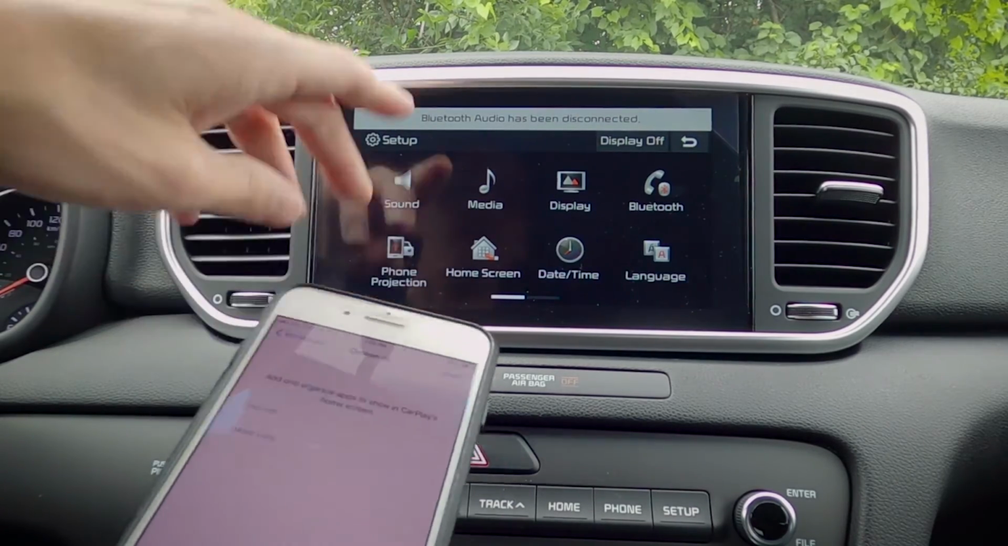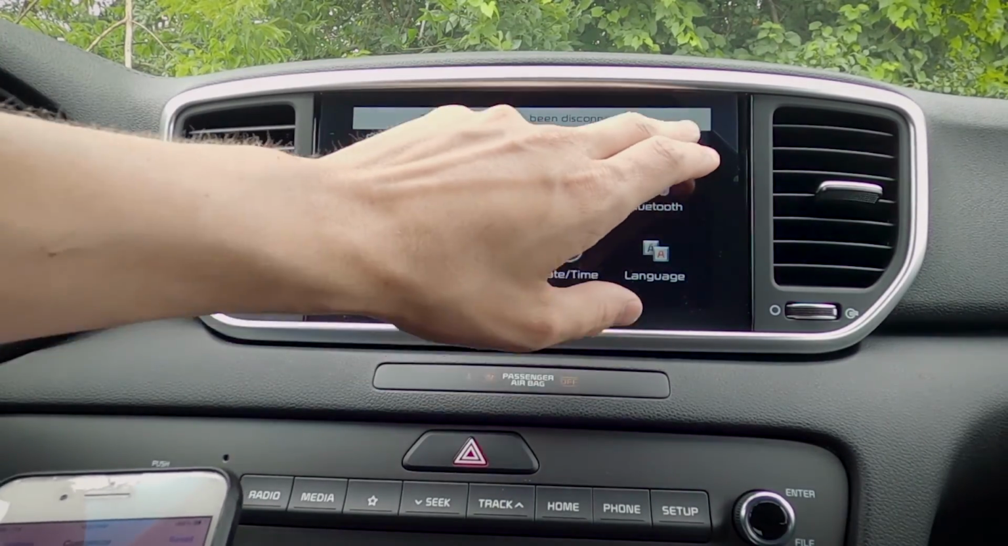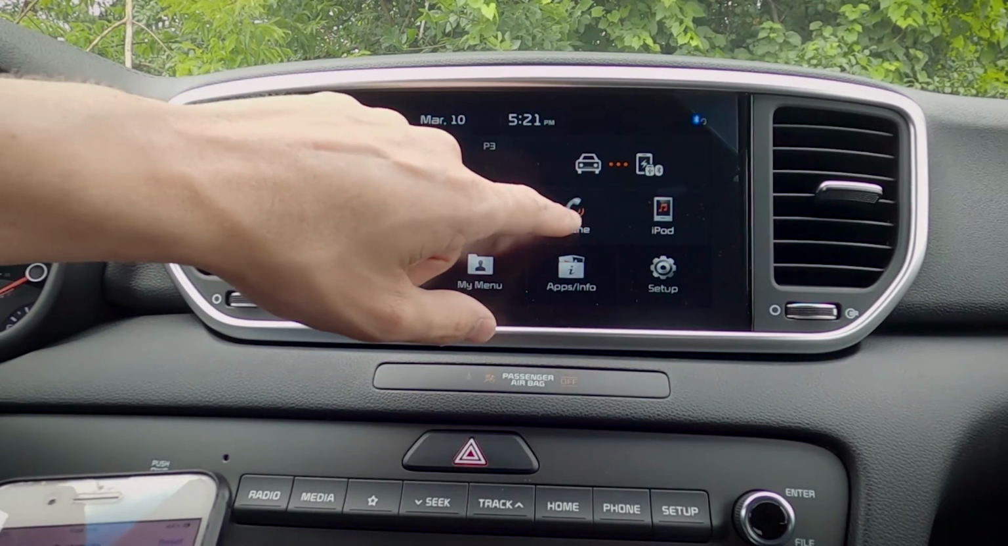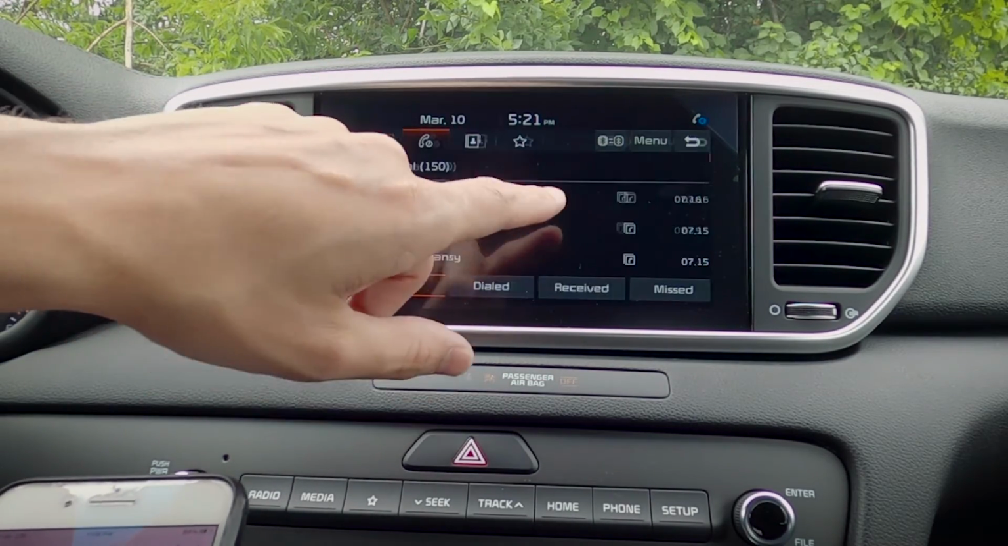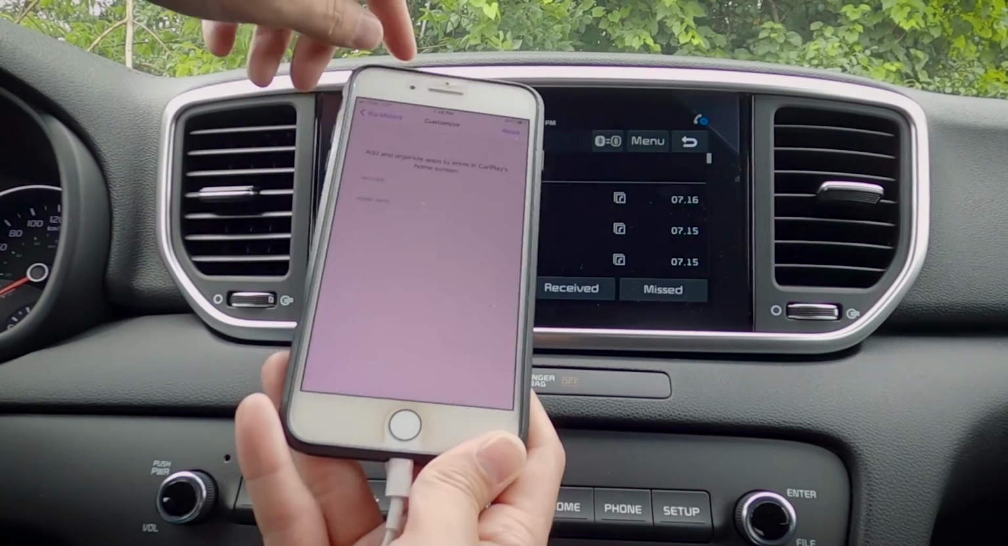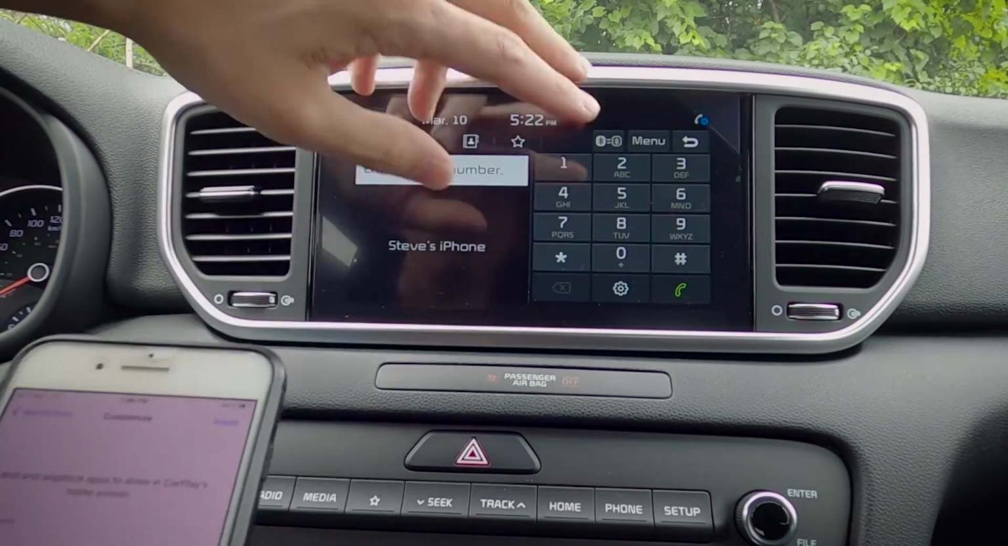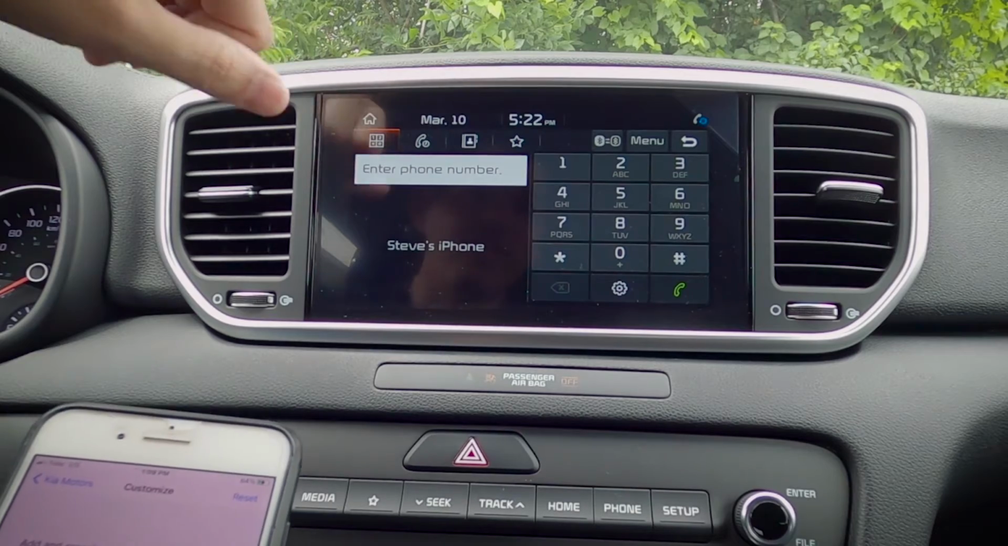So Bluetooth audio is disabled technically on this thing, but if we jump back to our home screen there, we've got my phone as well. So we click on phone, and as you can see there, we do have my phone settings there. We can jump inside, and we're back to our dial pad. So it really is that simple.